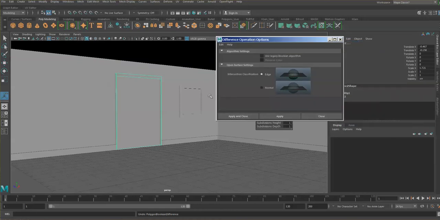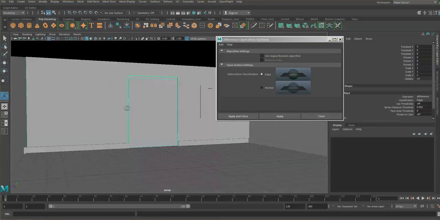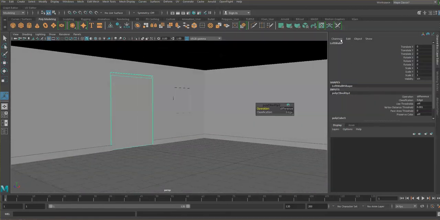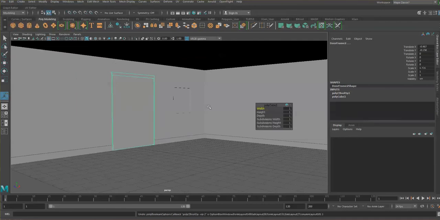What I'm seeing here is that because we have nothing in the middle, we're not seeing the full results that we want. So if I hit apply, if you notice, it's not quite doing what I want. Don't worry about it. Just Control Z to undo, edit, undo boolean, and what we can do is use a full rectangle, like a full cube.